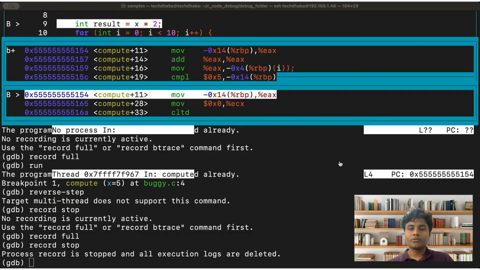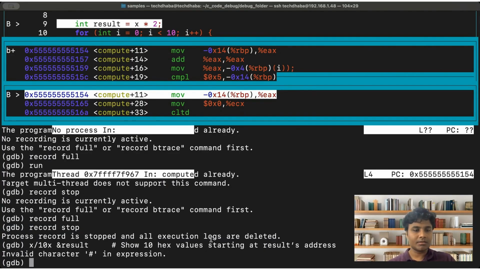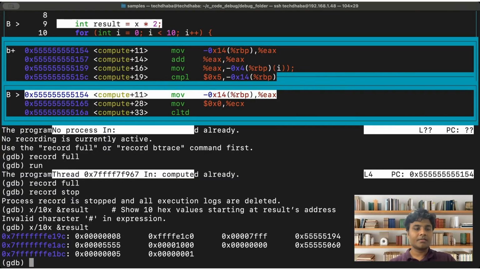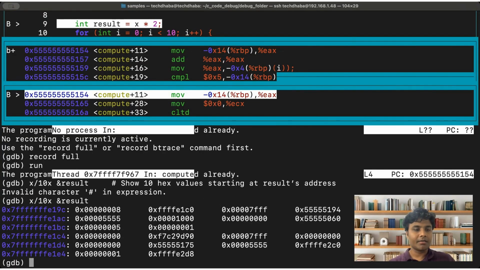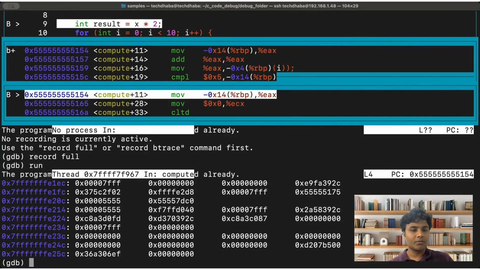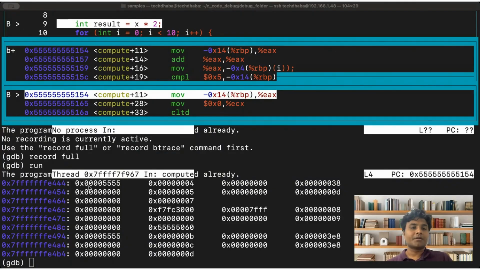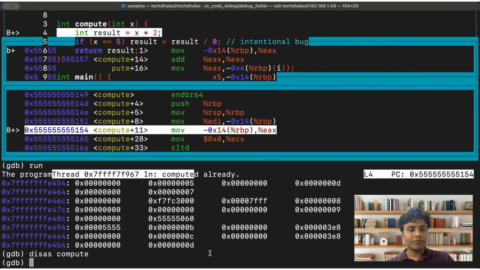Now what if you want to see the registers? Let's say registers. Let me write x/10x and the address of result. In this case, what is my status in my memory, right? I can see all these registers which are there. If I keep on pressing enter, I can keep on walking through. You can also check the values which are kept in the address.